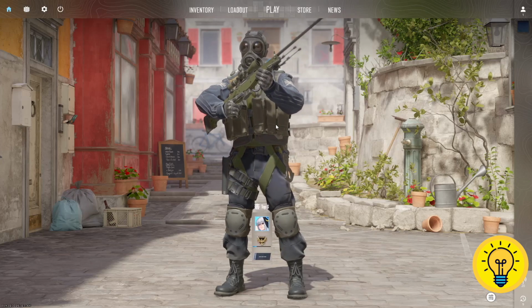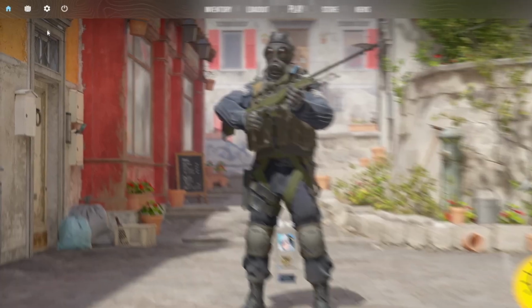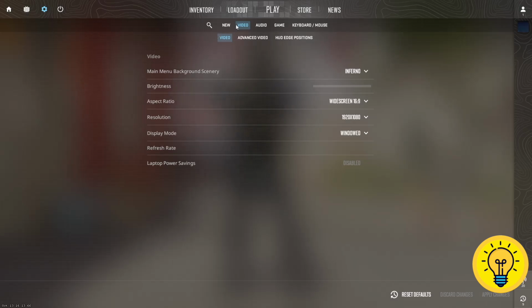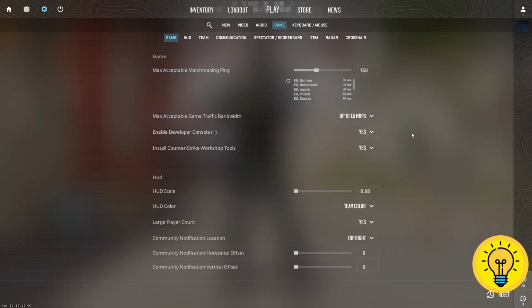To get started, the first thing we need to do is to enable the console, and to do that, click on the settings menu located at the top left corner of your screen and click on the game tab. And you'll find an option that says enable developer console. Make sure that this option is set to yes.